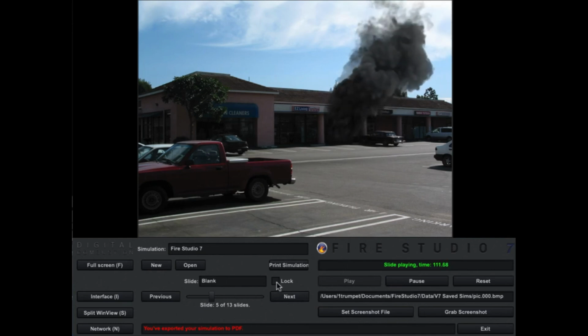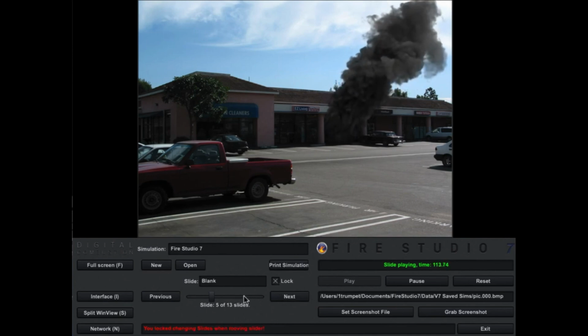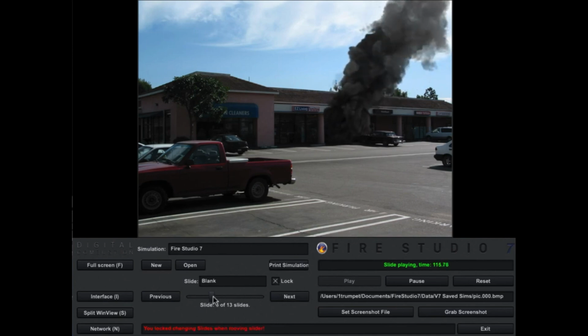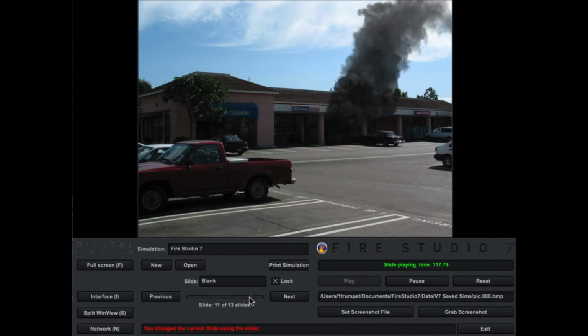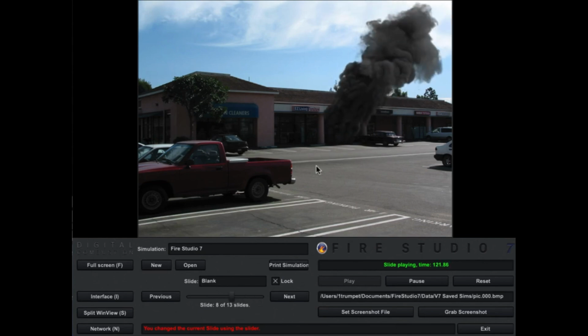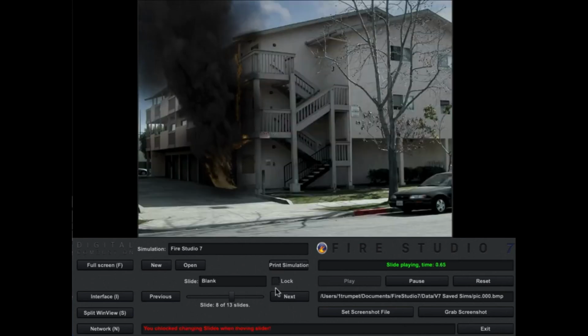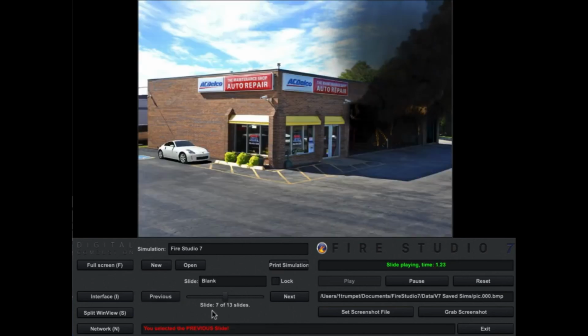This lock button here, if you click it, what it'll do is it'll allow you to scroll through to a certain slide without actually changing it yet until you unlock it. And so it'll let you move through your simulation if you wanted to use this without them seeing the slides in between. So that's what that lock button does.